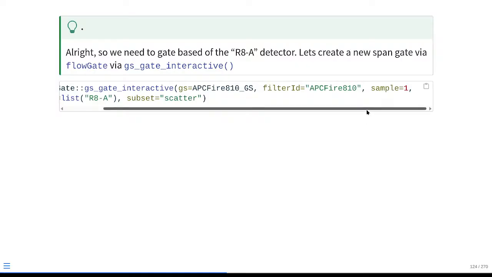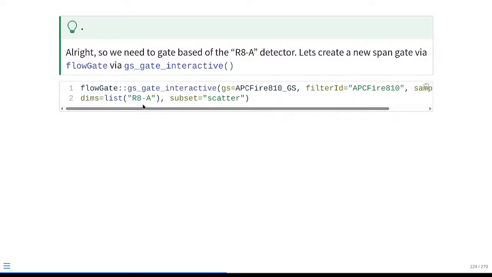Remember though, if you're working on a full gating set, you want to actually denote the correct sample, or else you're going to be drawing the positive cells based off of the R8 detector, but if your single color fluorophore is BUV395, you won't have any signal on that detector. So those are the things to watch out for.